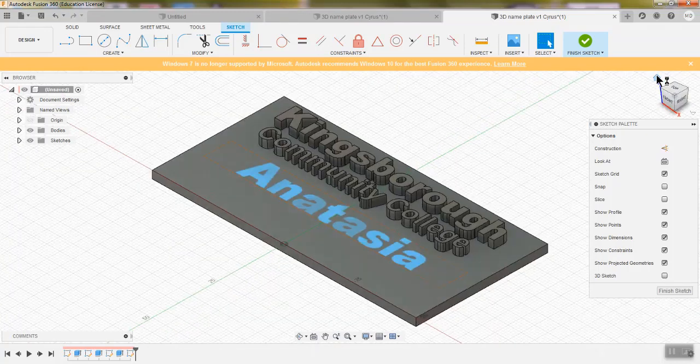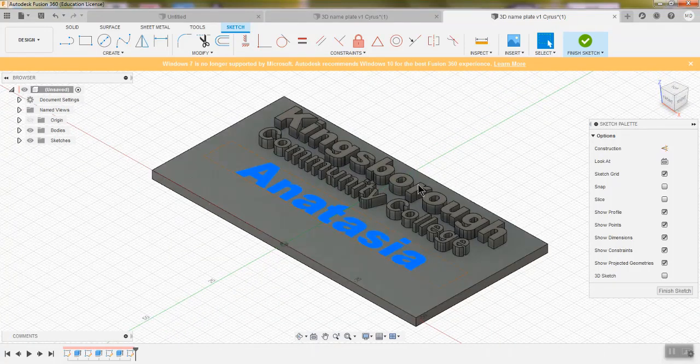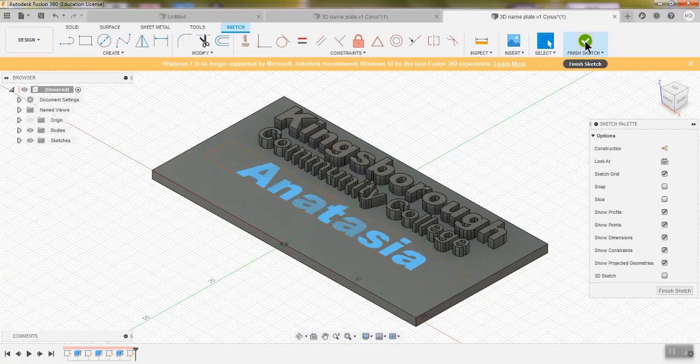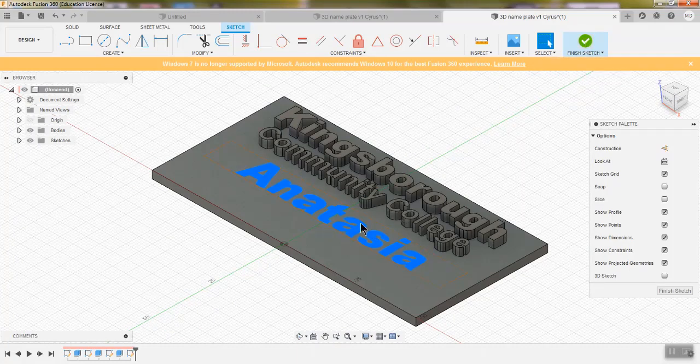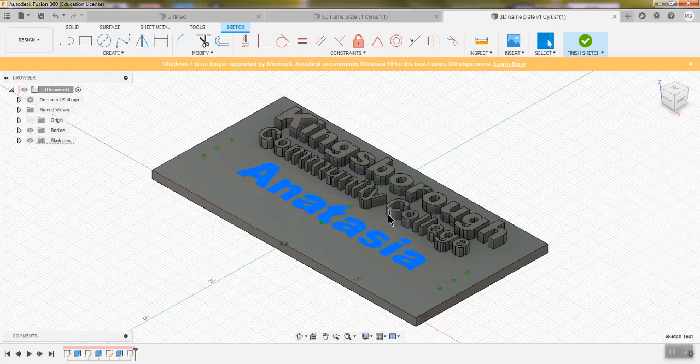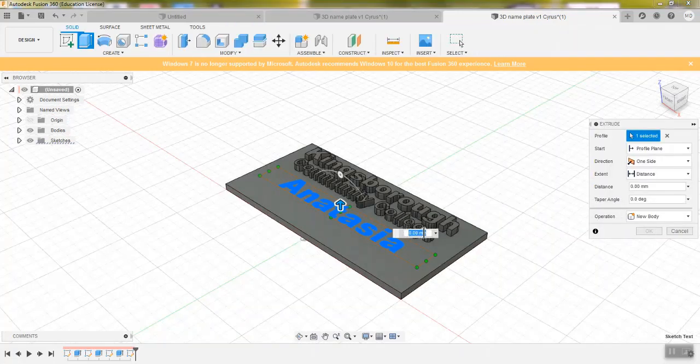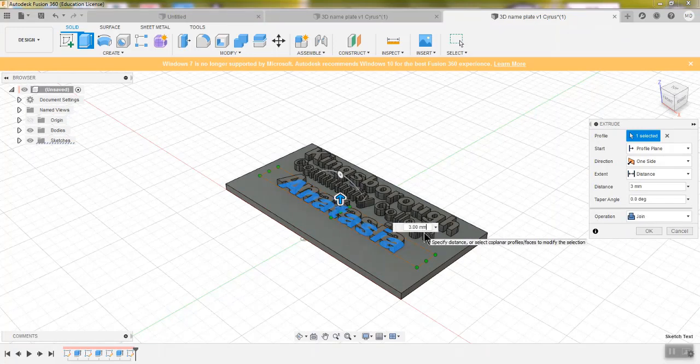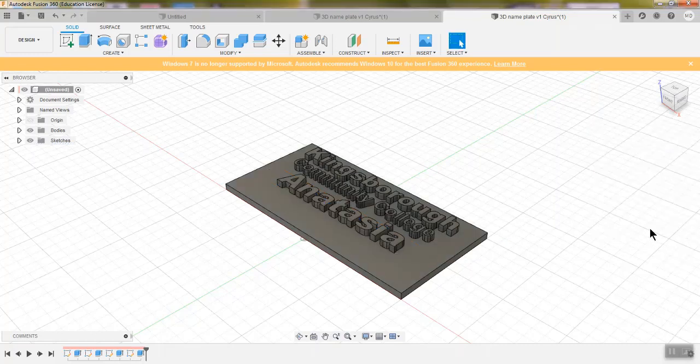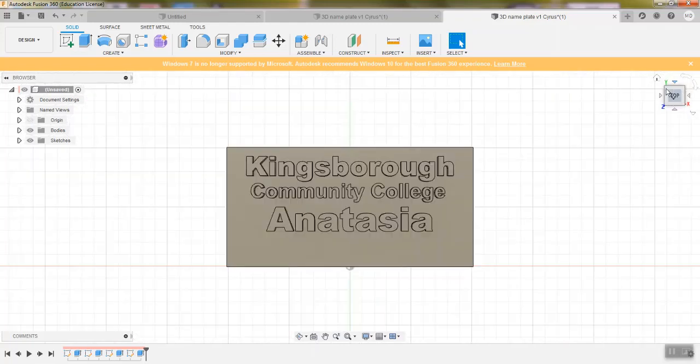Again, always go back to the home button, because that way you can see it. And then you don't even have to click Finish Sketch if you don't want to. You can just hover right over the name again, right click, hit Press Pull, enter 3.00 mm, and don't join it, make sure it's new body, and click OK, and there you go. Now let's go back to the home button. Okay, so that's another way of doing that.